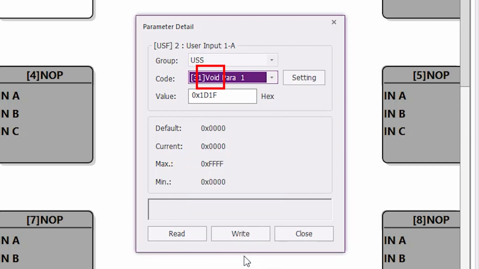The void just reminds you it's generic. It has no units or assigned type. Write that to the drive.